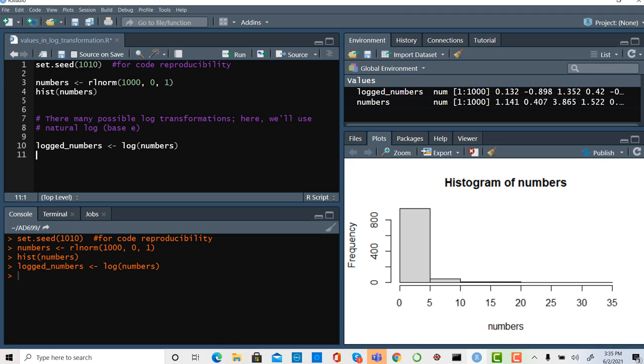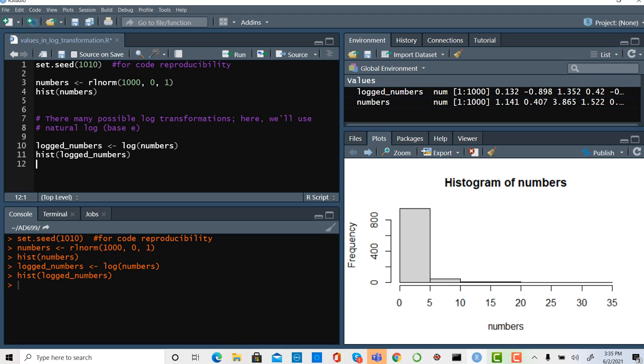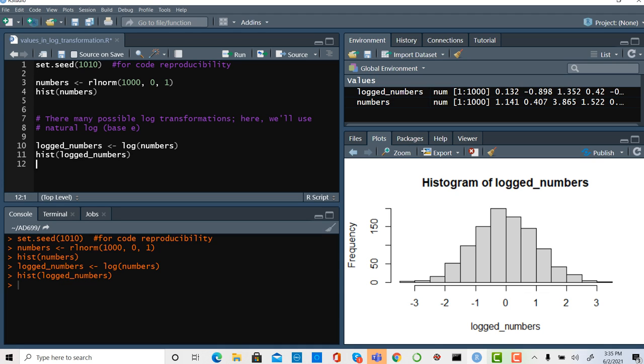And now we have that, and now we can look at these and see what they look like. And ta-da! Now we have gone from this very right-skewed data distribution to this very nicely normal looking, not perfectly normal, but that's okay, there's a little bit of noise in there, distribution that we see right here, which is far more symmetric looking than the first one.